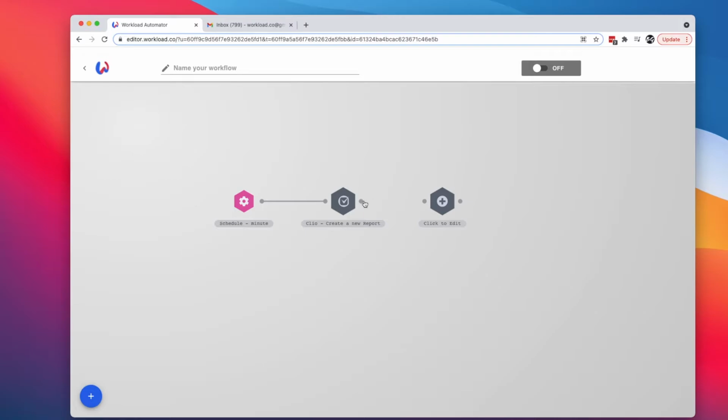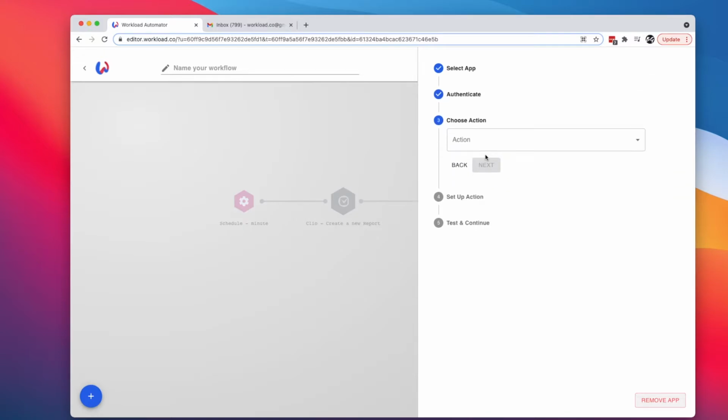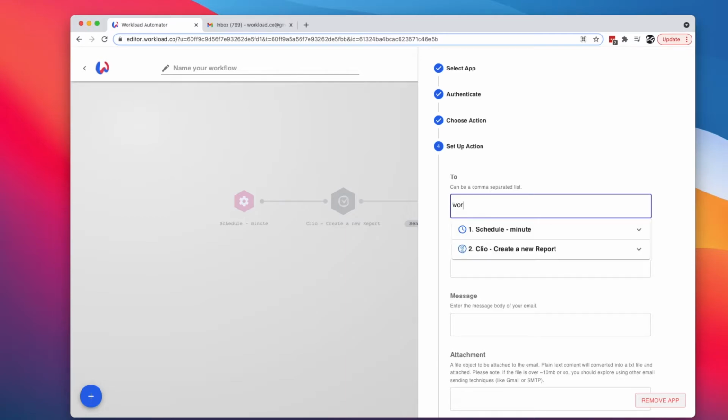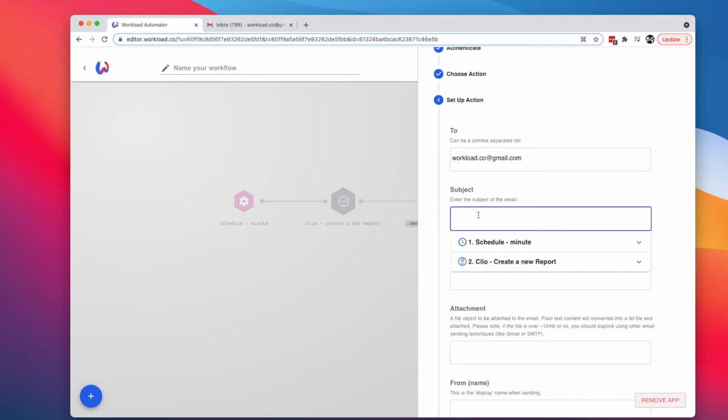Now what we're going to do is send an email to ourselves. So send an outbound email. I'm going to click Next. So I'm going to send this to workload.co@gmail.com. This is like our catch-all spam filter. Subject is going to be, we'll call this the weekly revenue report for Clio.